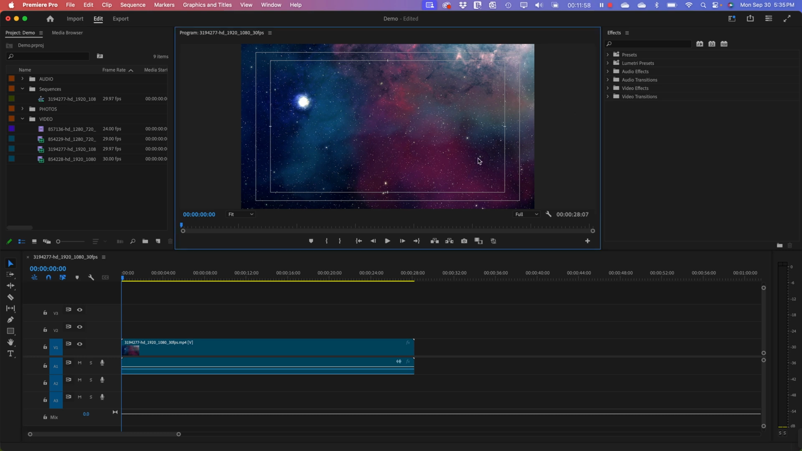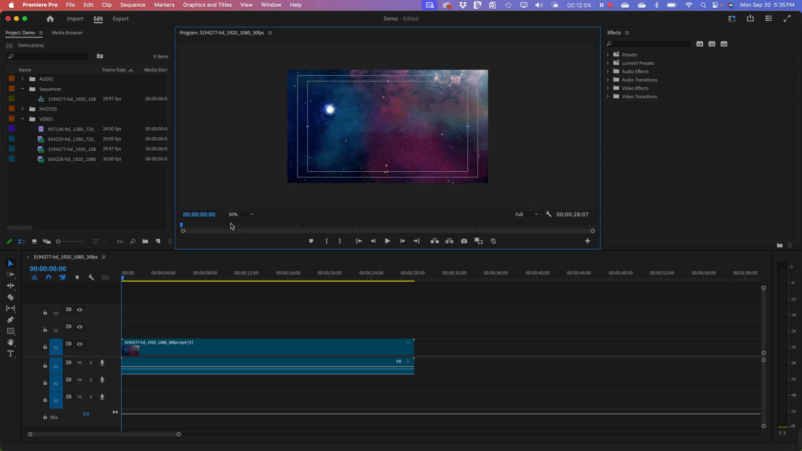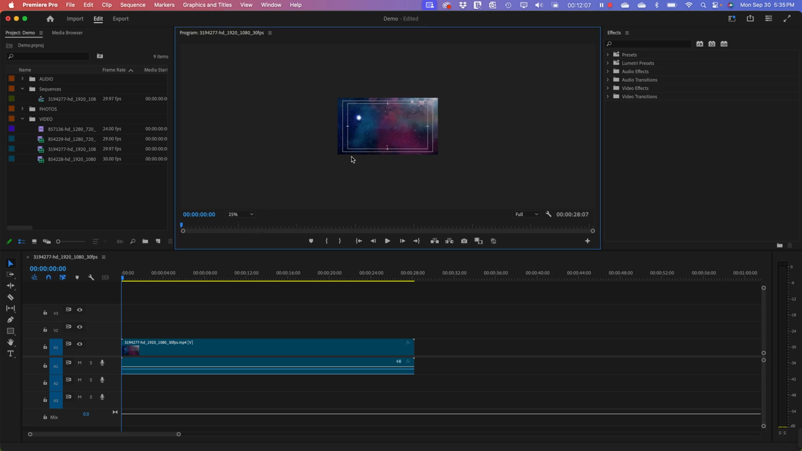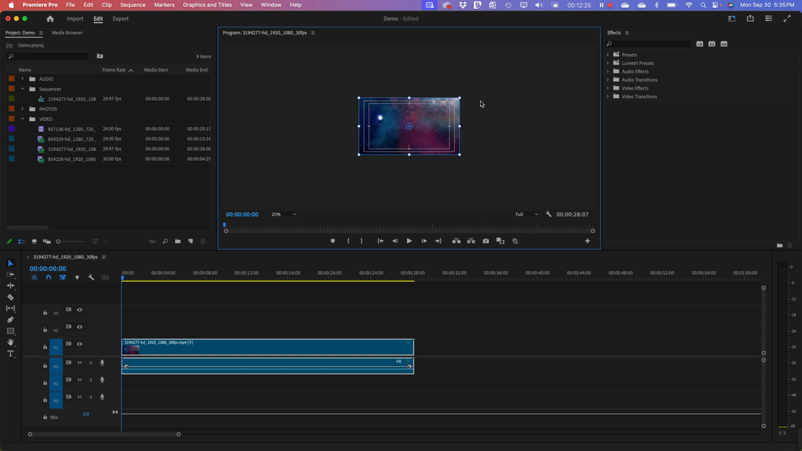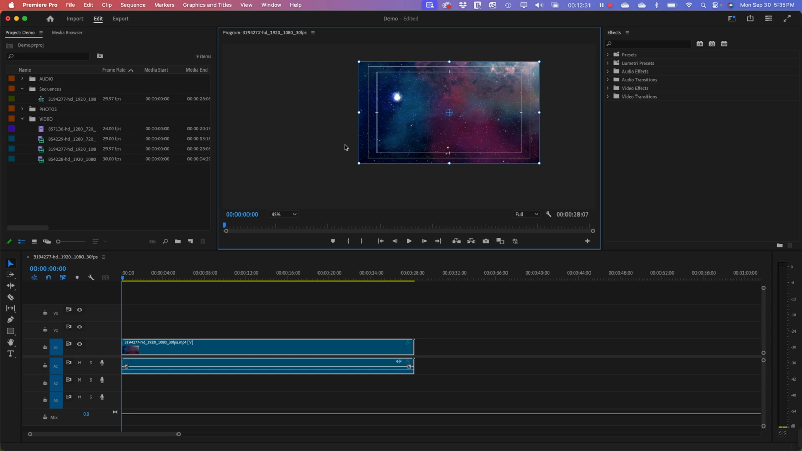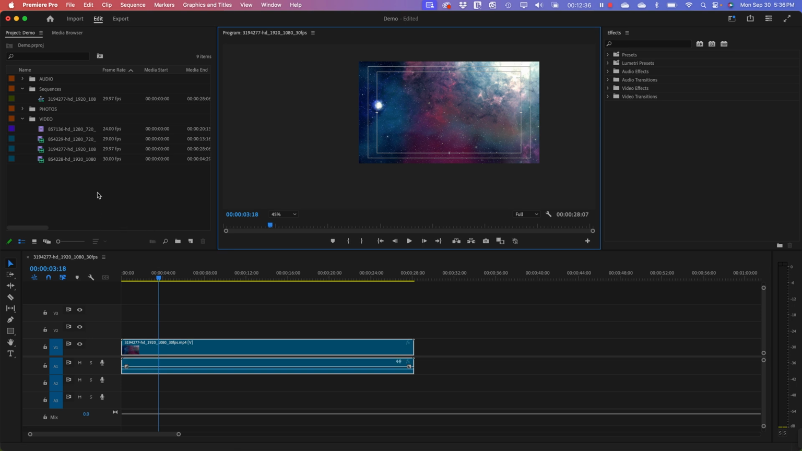So if I scale this down to half, 25, I can select this element, move it around, resize it, do whatever I need to. So that's the equivalent of our composition window. And then some effects over here.